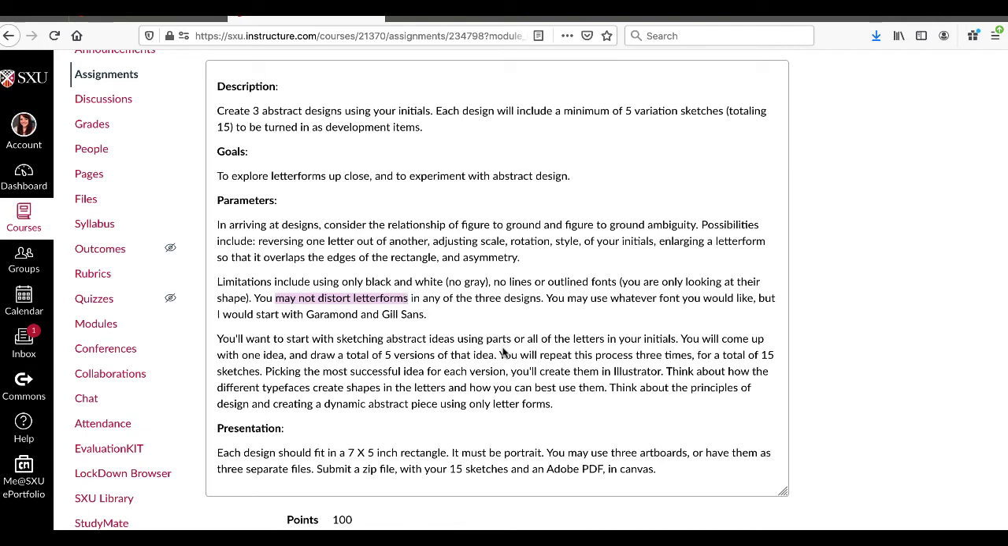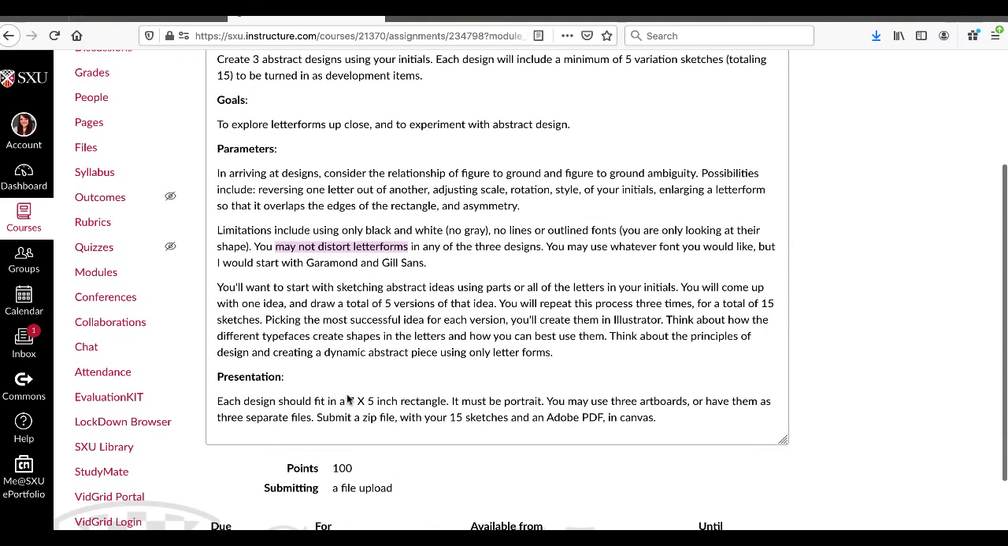Again, this is going over creating the sketches, picking the most successful idea from each version, create them in Illustrator. Each design should fit in a 7x5 rectangle. It must be portrait. You can use 3 artboards in one file or have them in separate files, whatever you would like. Submit a zip file with the sketches and your Adobe PDF. If Canvas will let you, you can also just submit the sketches as one piece and the PDF as another. It doesn't have to be a zip, but sometimes I find that zip files are easier for Canvas to comprehend.